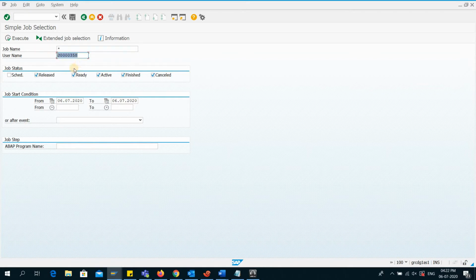If you don't know the username, you can also put static here. And similarly, there are different job statuses: released, ready, active, finished and cancelled. So if you want to see all the jobs, you can select all these options and you can simply execute.